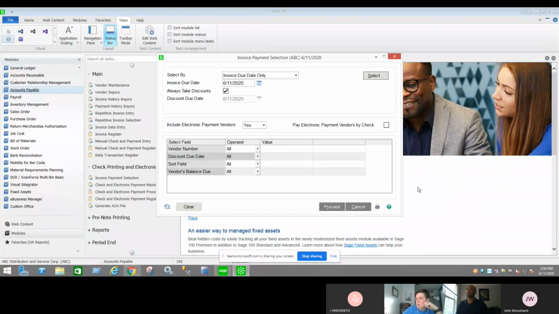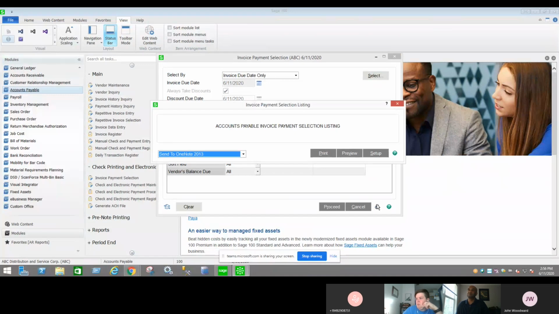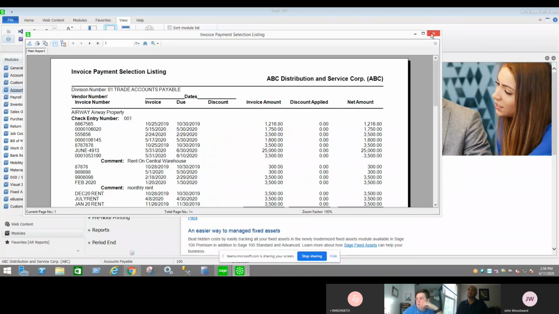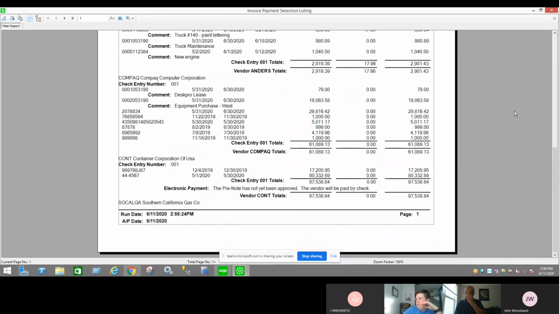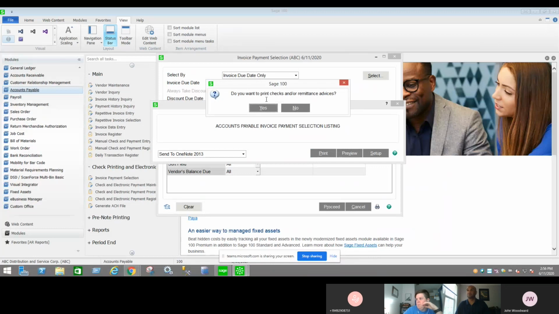So I'll say OK, and then I'm going to hit the printer icon, and it will initiate a review. I've been doing this all day long too, so you can see the vendor, the check entry number, any comments, and then here's where it's flagged as an ACH vendor, but I haven't got all the pre-note stuff done yet, so it's defaulting back to a paper check. So it's going to validate that you've done the pre-notes for any electronic payment vendor. Now from here, after reviewing this, it asks, do you want to print checks? I'll go ahead and say yes.